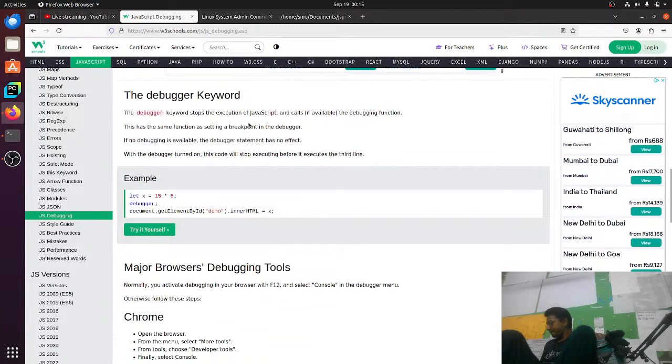So what is the debugger keyword? The debugger keyword stops the execution of JavaScript and calls the debugger function, if available. This has the same function as setting a breakpoint in the debugger. If no debugging is available, the debugger statement has no effect. With the debugger turned on, this code will stop executing before the third line.